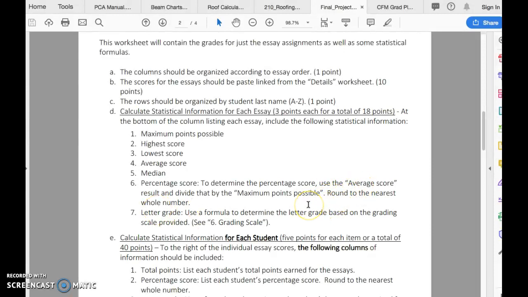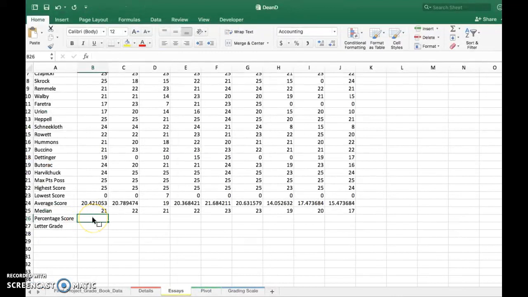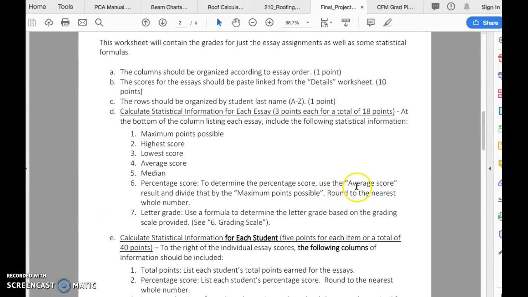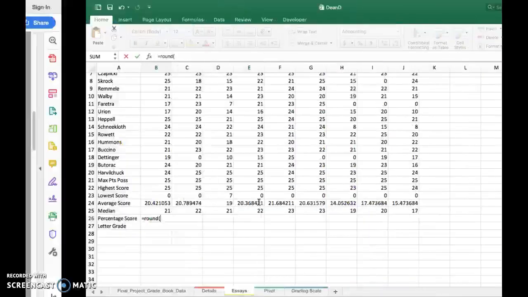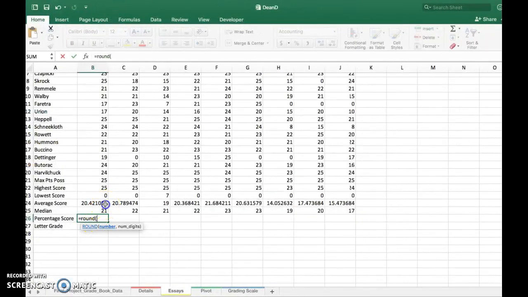And so follow me. We're going to hit equals, we're going to hit round. Open parenthesis, we're going to take the average score and divide that by the max points possible for the whole class. Okay, so there's the average score divided by the max points possible, which is that one. We're going to hit comma, and we want it rounded to the nearest whole number, so that's 2 digits. Close the parentheses, hit enter.